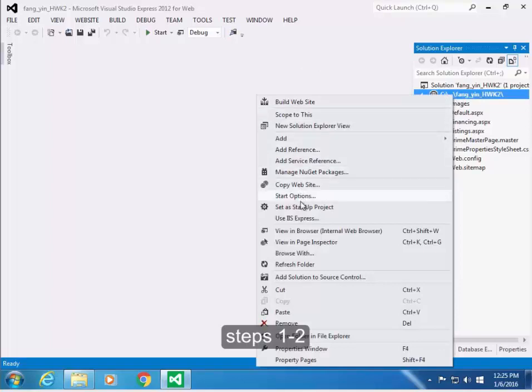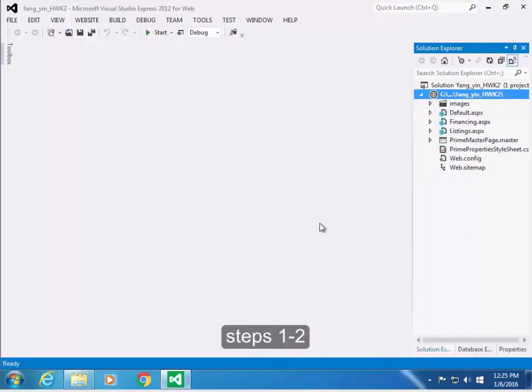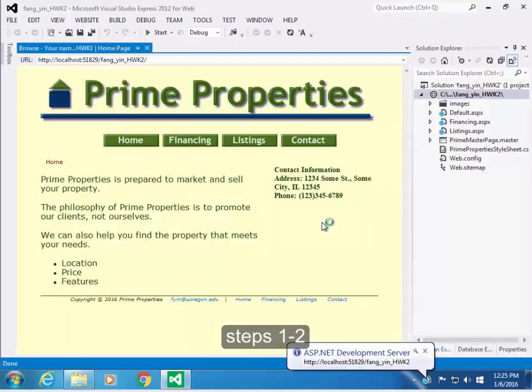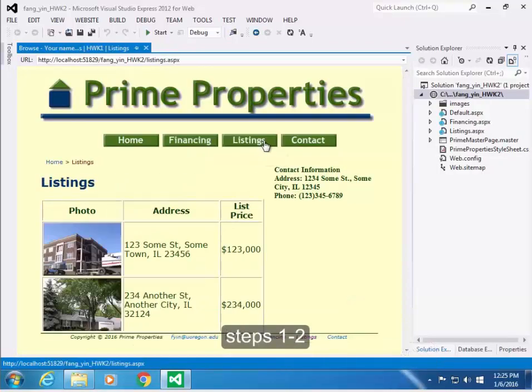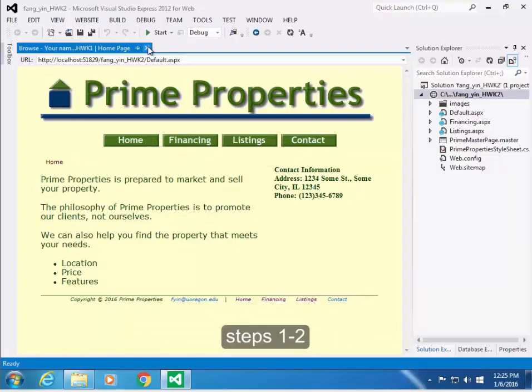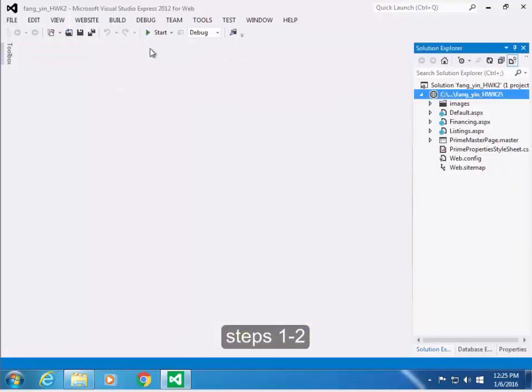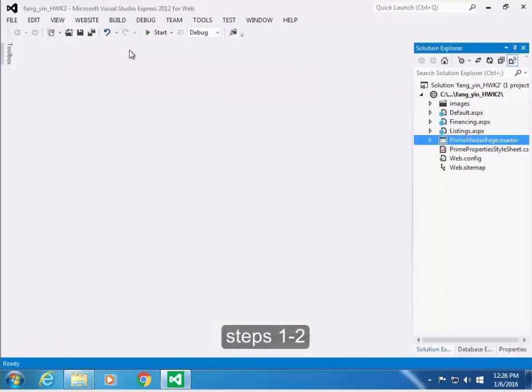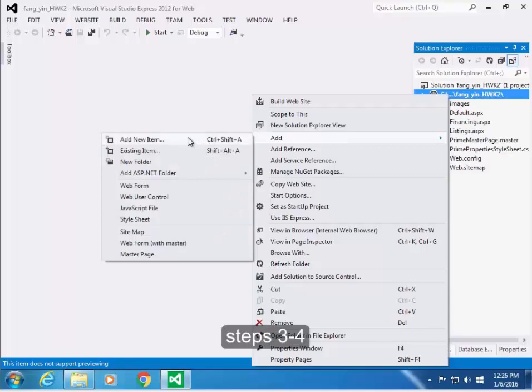Let's just see if it works. Viewing in browser. It works. 3 pages. Good. So now we can start working on it. First, we want to change the title from homework 1 to homework 2. And then we can start adding a database.